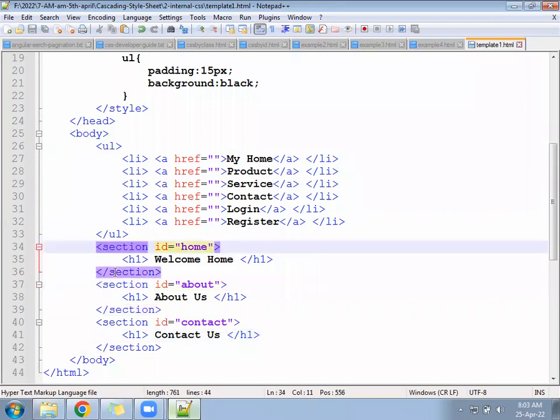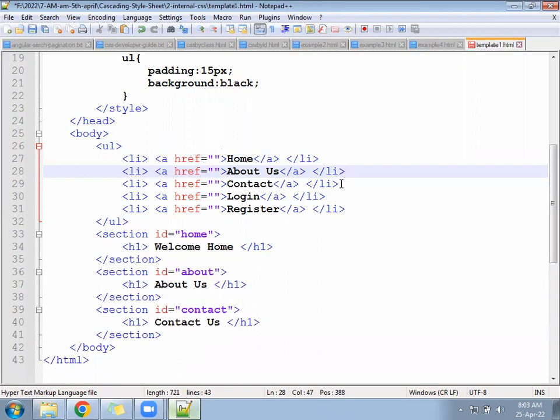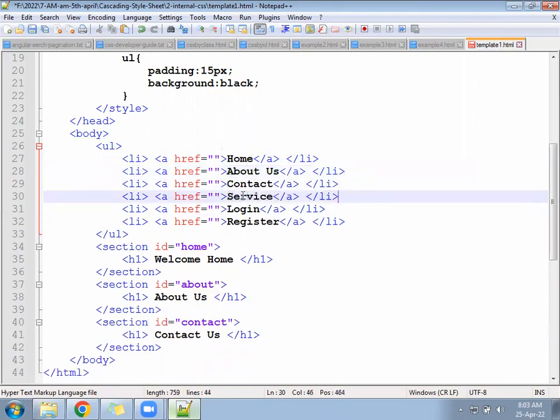Okay, so three links we have given. Now we will write the CSS for all three sections. Home we have, convert into my home. Product we will convert into about us. Service we will convert into something. We'll cut the service from here and paste it after the contact. In sequence: home, about, contact. Home, about, contact.